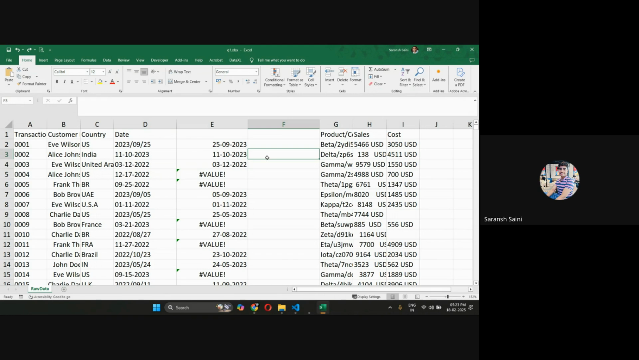It's assuming that the date is in DD, MM, YYYY. But actually, the hyphen dates are in MM, DD, and YYYY. So this is the error it is making, and for that, we have to write an entire Excel function.